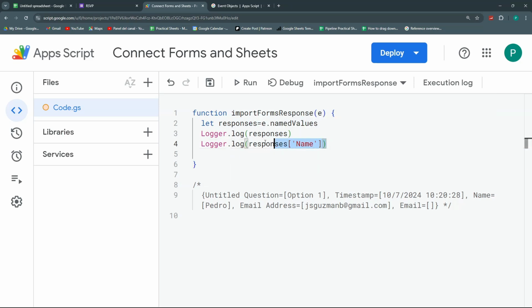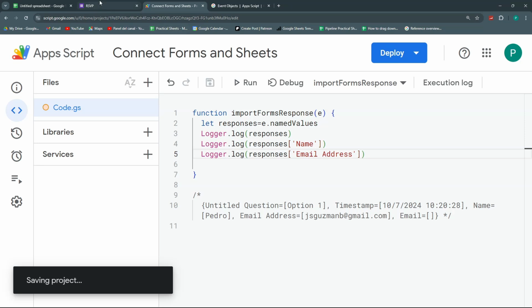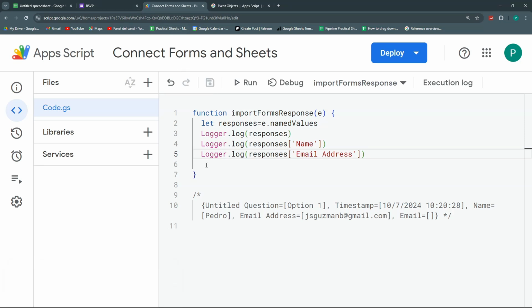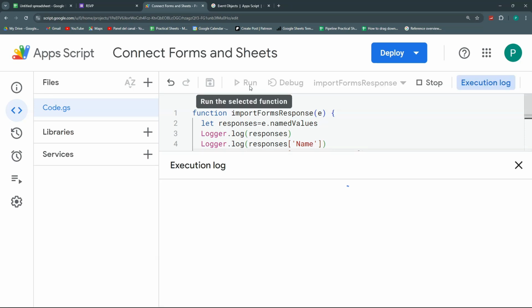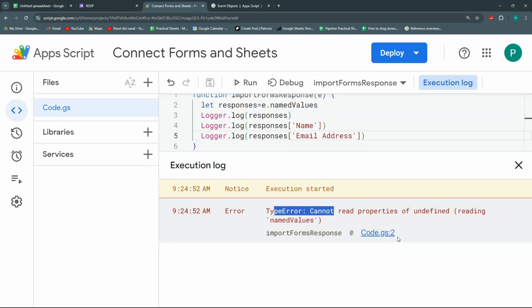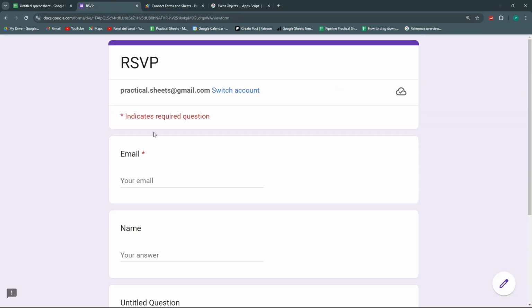And we're going to do the same for the email. Email address, actually. Email address. Let's save. And let's run it again. You already know the drill. You're not going to run it here. Again, if I try to run it, I'm going to have this Code.gs error. Okay. So I'm going to submit a new answer.